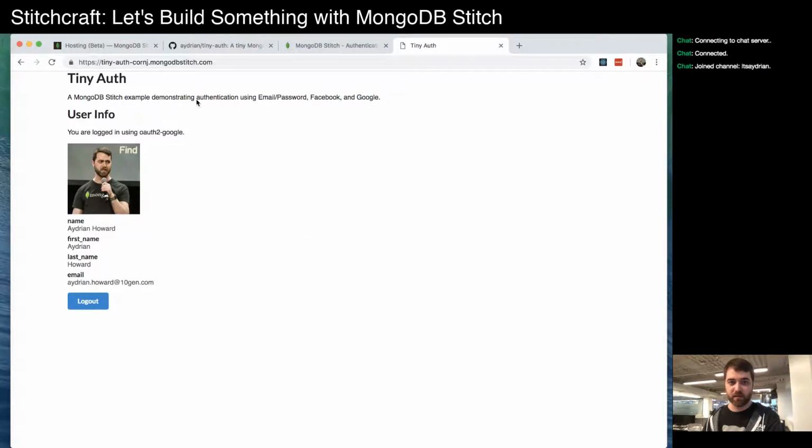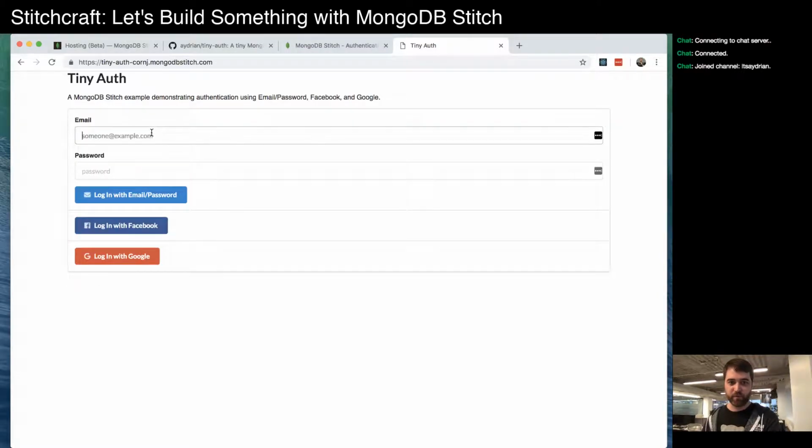All this does is you log in, and then it will show you your user info. All of this info is being pulled from Google. So you can see you're logged in using OAuth to Google. So we can log out. Do I remember? I don't remember what email passwords I set up. But it's a good app to see how authentication works and how you want to set up these different buttons.